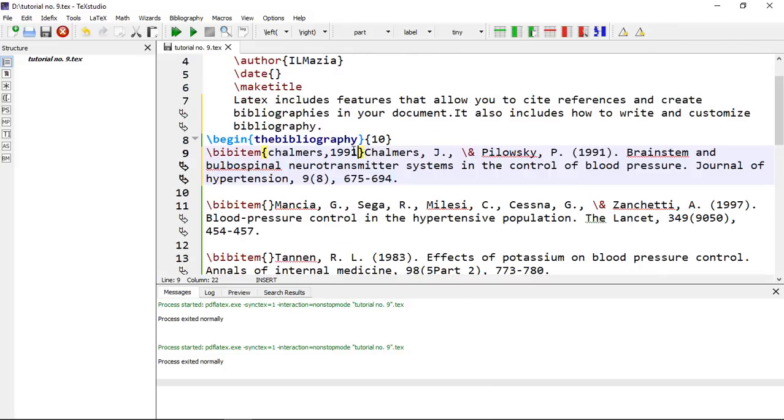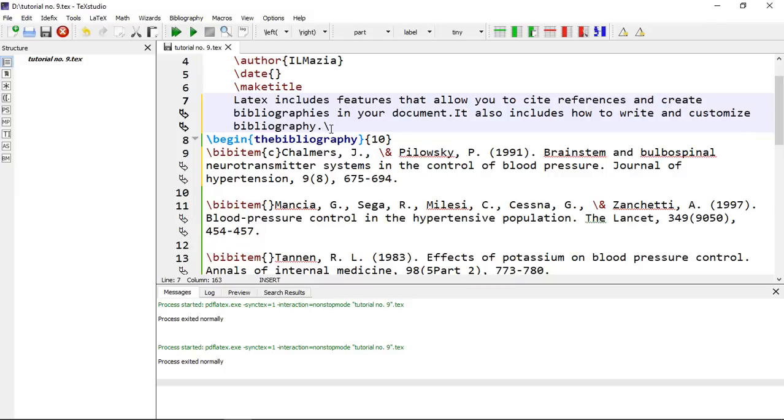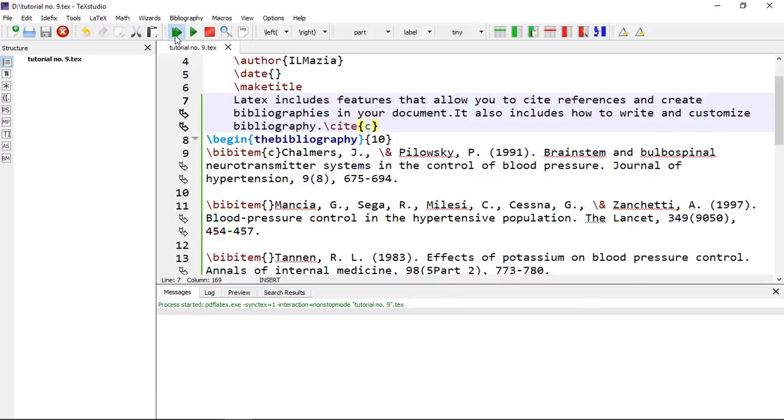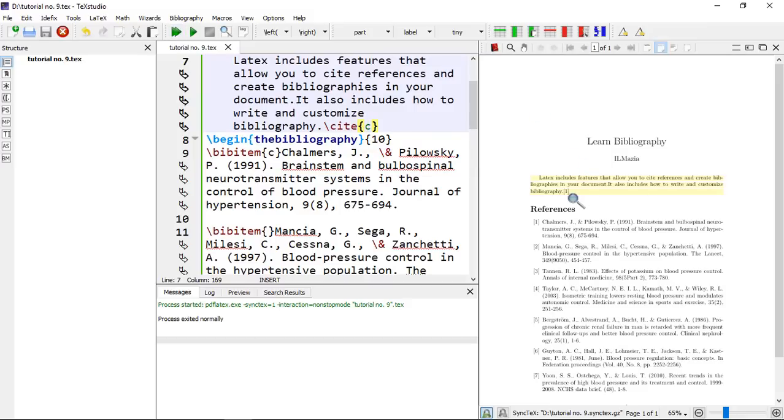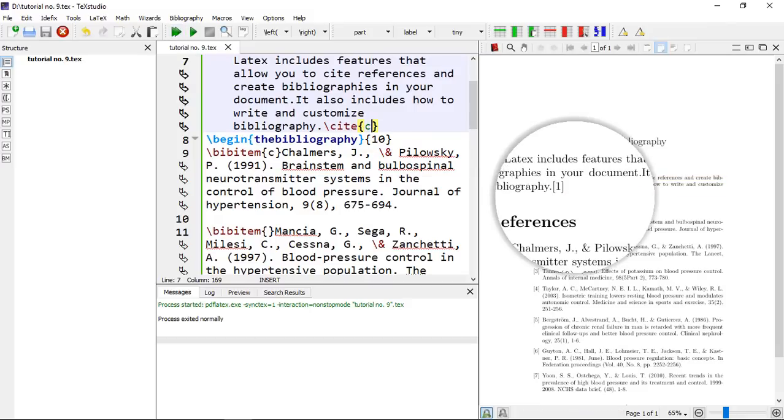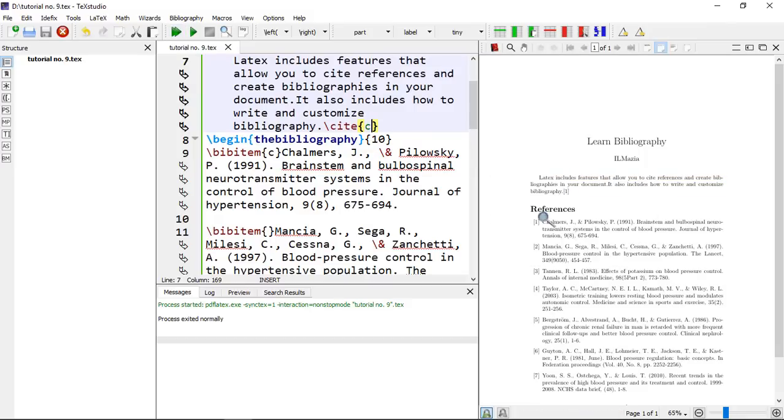We can give a short reference citation key here. So I'm giving C, for example, and I want to cite it here with \cite{C}. Now compile it. So here you can see C1. This is the citation of reference 1.